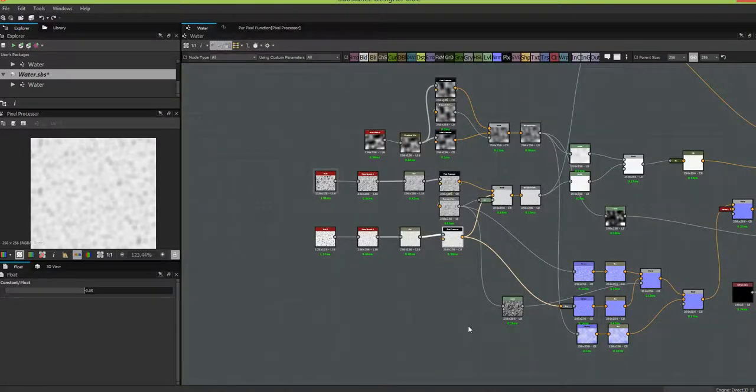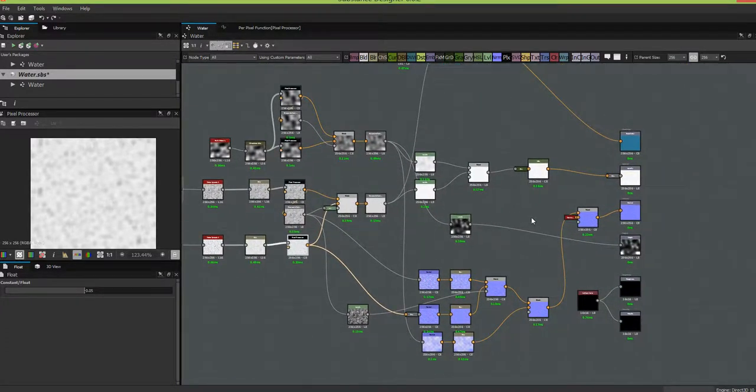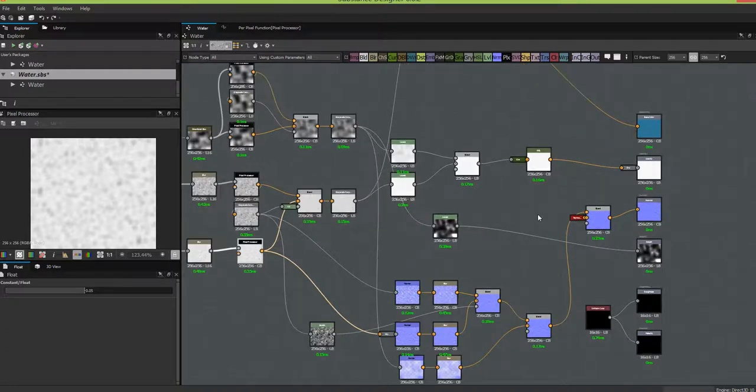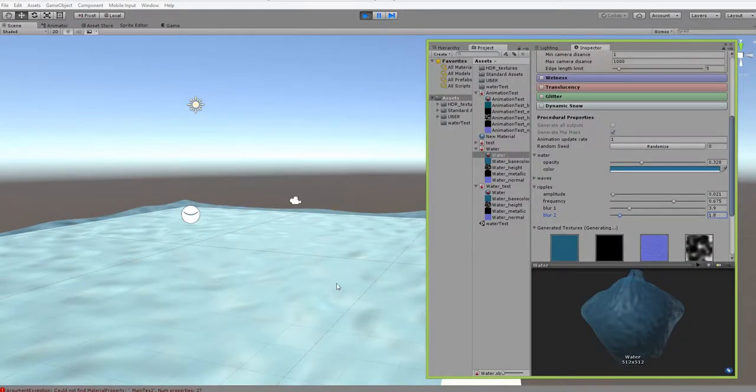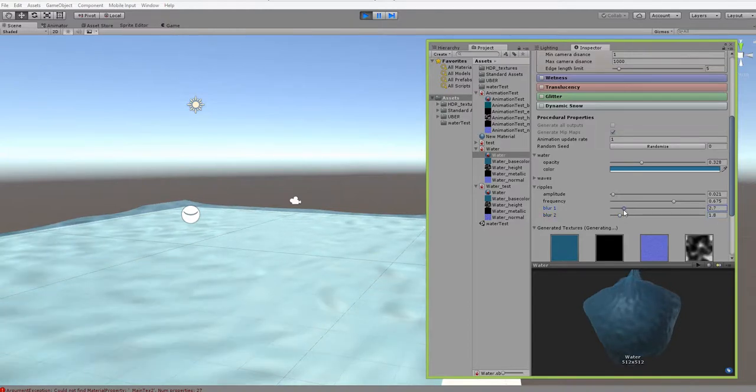But I don't think there's any point in going and adjusting the water any more than we have here, because that's something you're going to do to your own taste. And I think we've got enough of the concepts down now that you don't really need to do that. That being said, I think I want to.